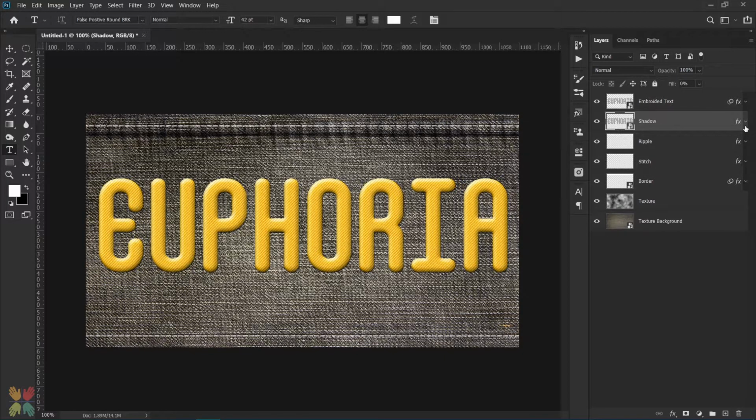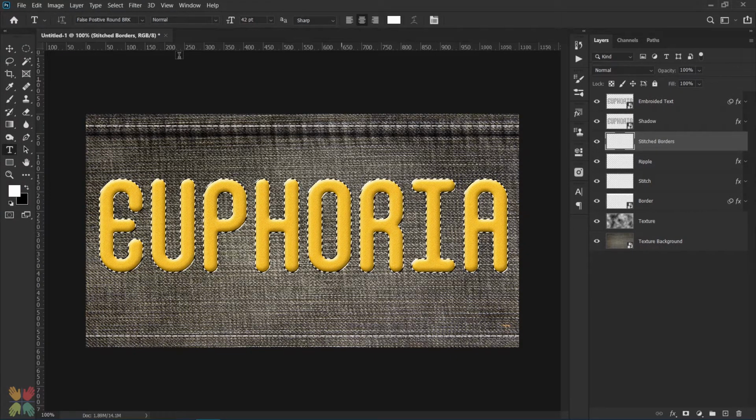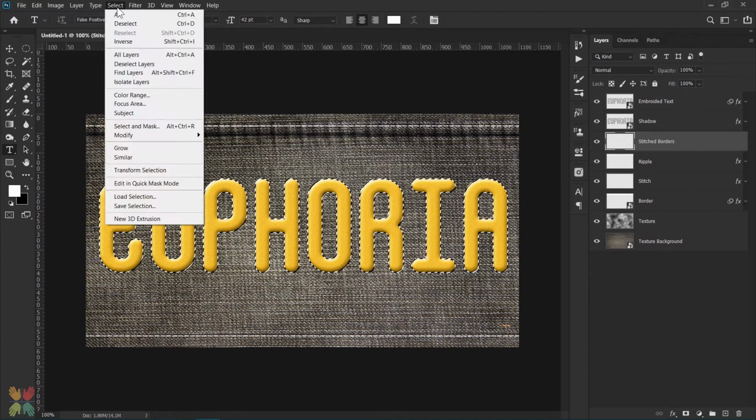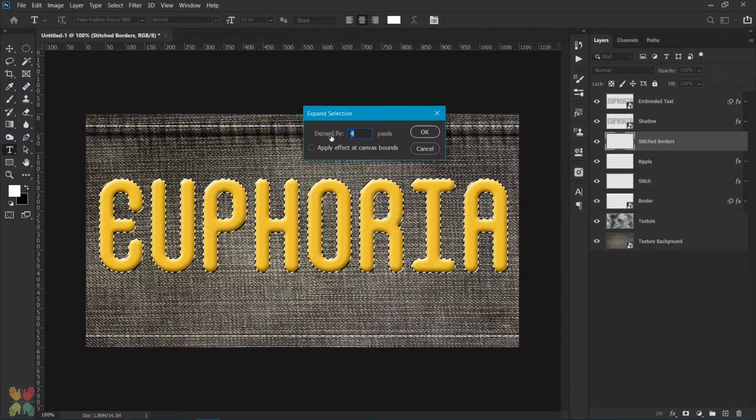Now we will create a stitched border for our text. For that we need to create a new layer below shadow, and by pressing Ctrl on my keyboard, if I click on this new layer, a new layer will be created below. Let's name it stitched border. Now with holding your Ctrl key on the keyboard, click on the thumbnail for embroidered text to select the text. Go to select, modify and expand it by about 4 pixels.